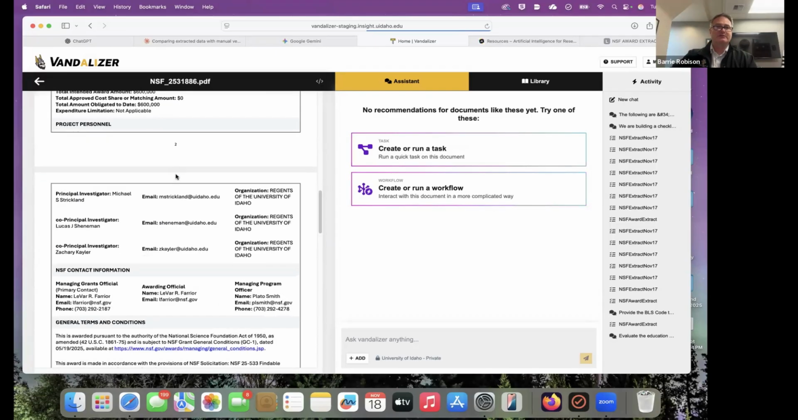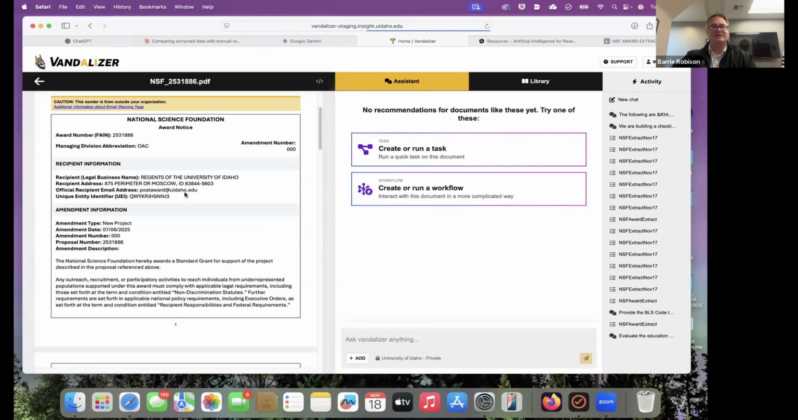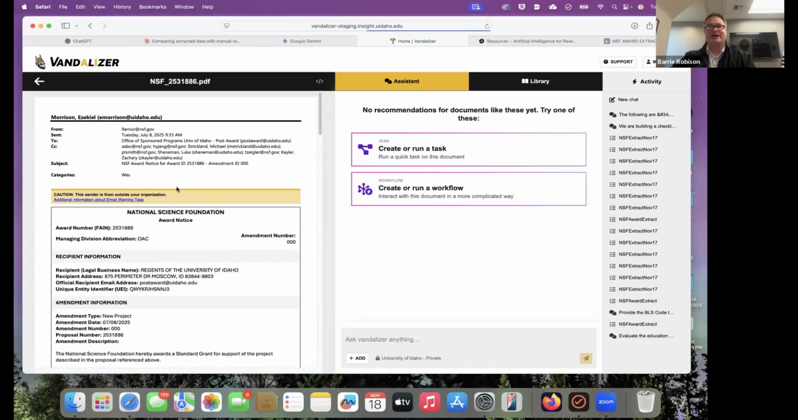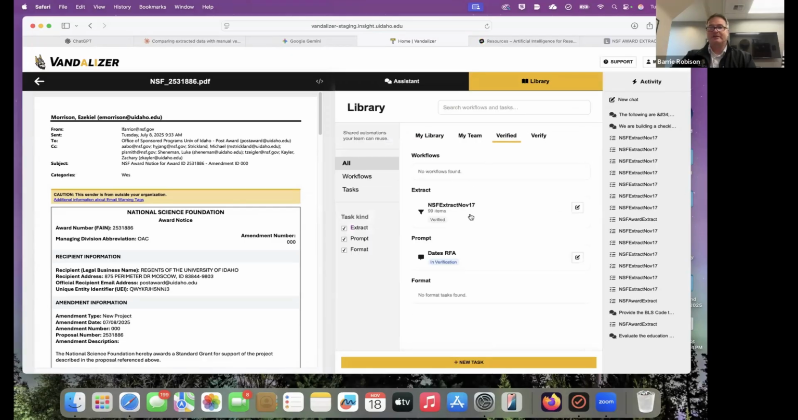There's quite a bit in here, right? What I've discovered as I tried to rebuild this is there's some diversity in NSF award letters, and I have built an extraction task that will accommodate that. So what I've got here in my library, but also in verified, I called this Extract November 17th because we're in this active testing and staging.